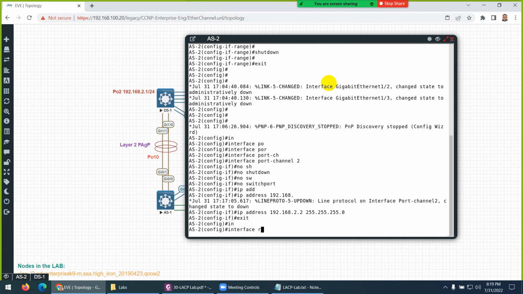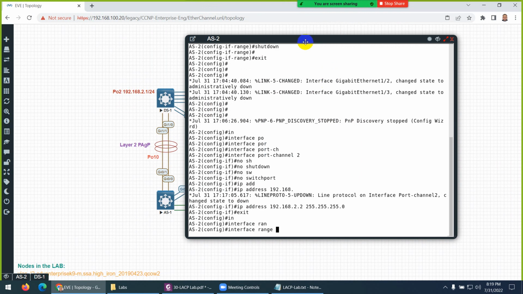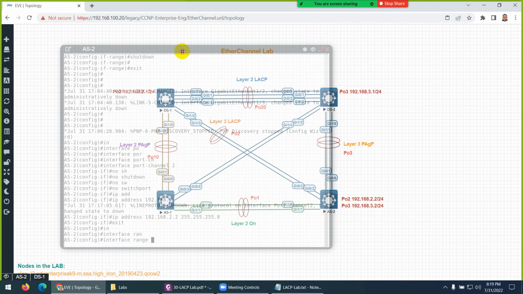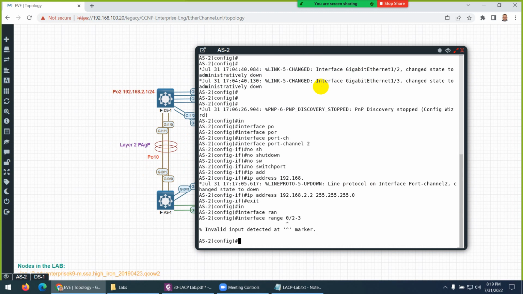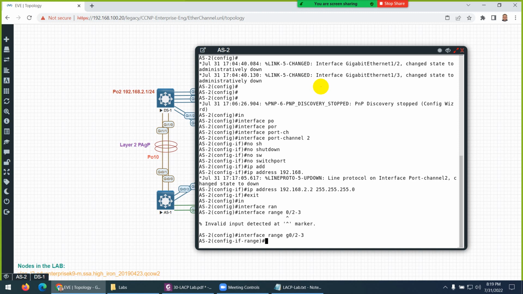And now let's go to interface range, and I need to check which interface it is. 0/2 and 0/3. So interface range 0/2 - 3. So I combine both in a range command, and now what I will do, no switchport, sorry, I forgot G, because these are the gig interfaces. If it is Ethernet, then you type E as a shortcut. Then no switchport definitely.